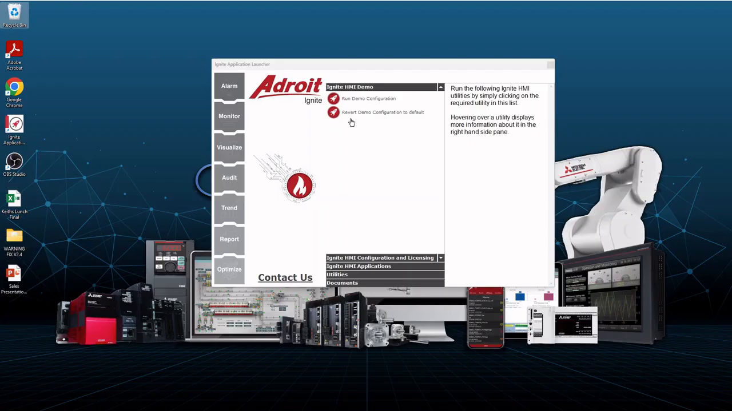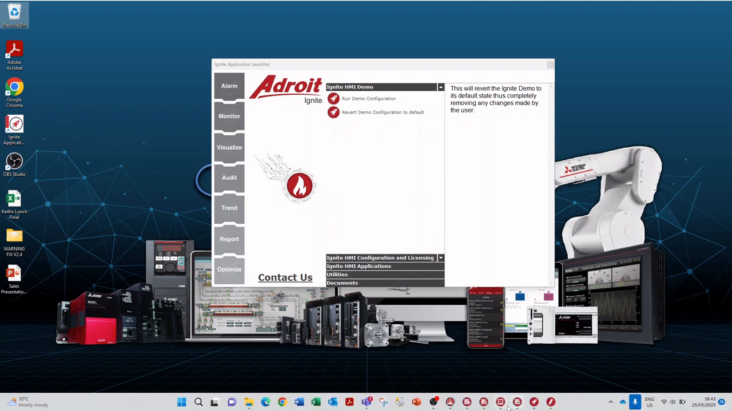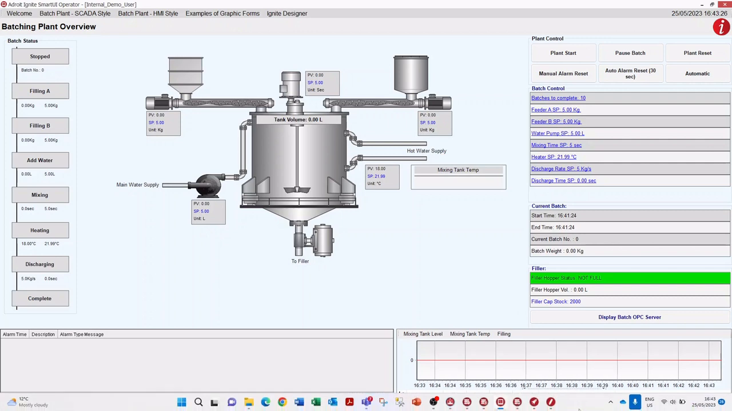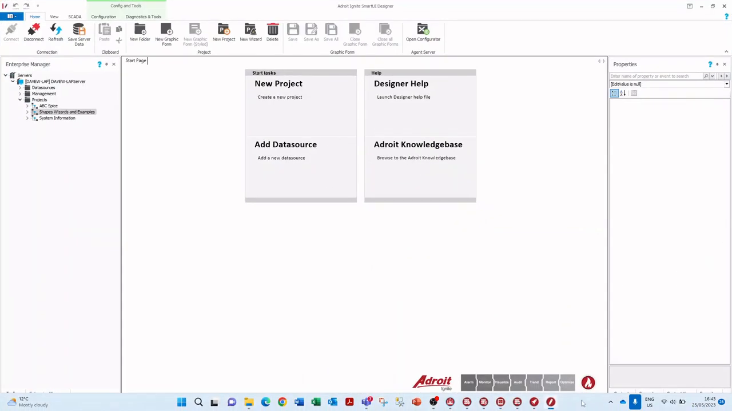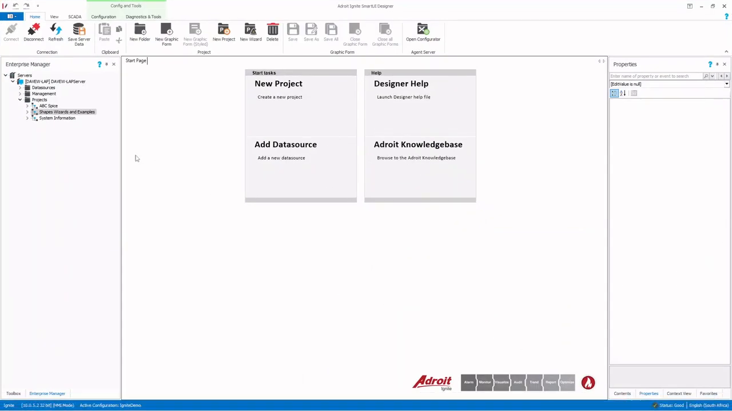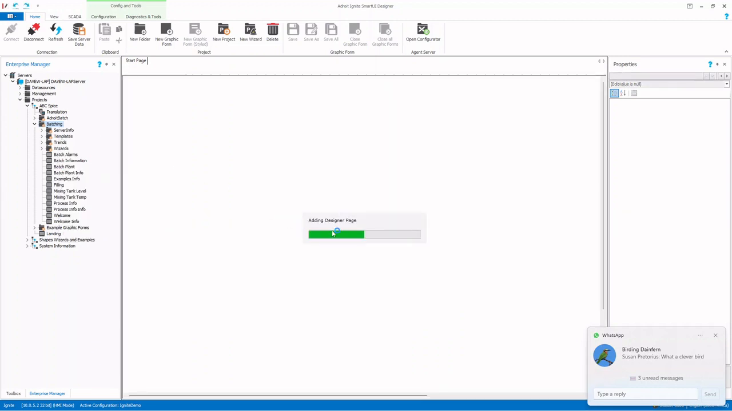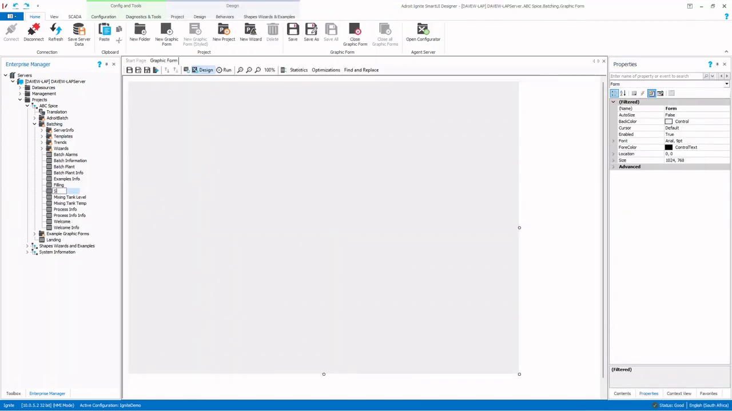So from the application launcher, run the demo configuration, and you'll end up again in the operator showing our batching plant. Launch the designer and you'll end up in the design application. From here, the first thing I'm going to do in the batching folder is add a new graphic form. I'm going to call it sample.